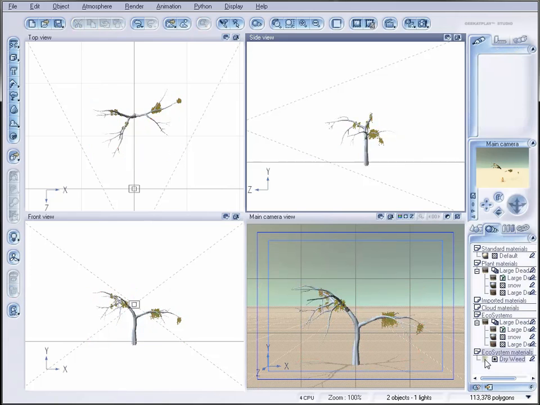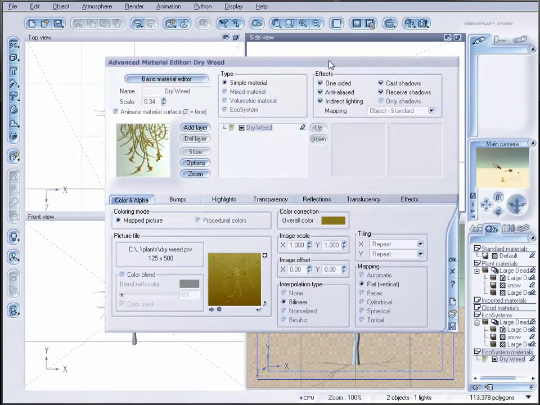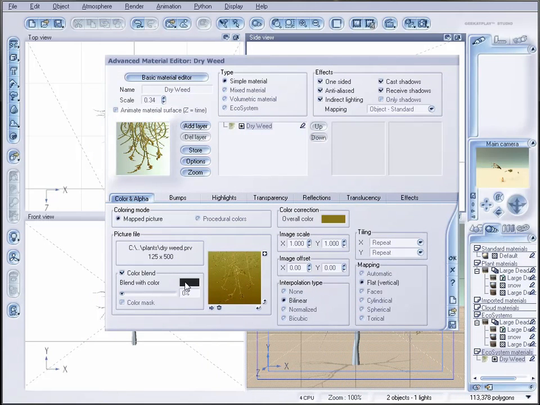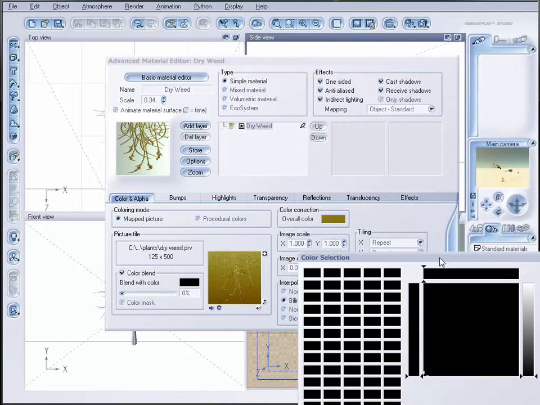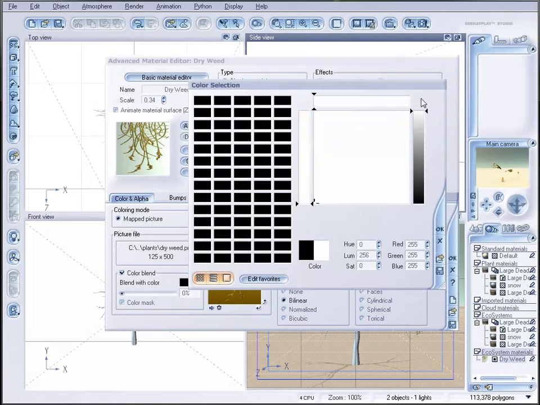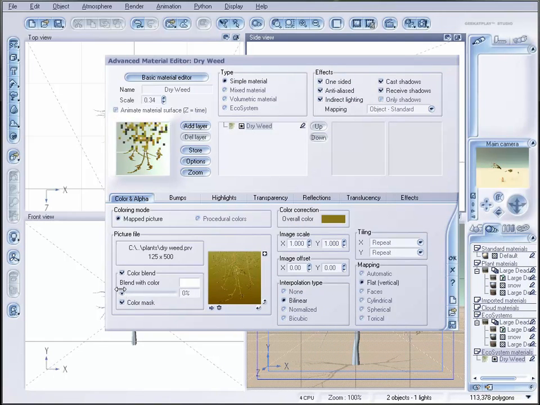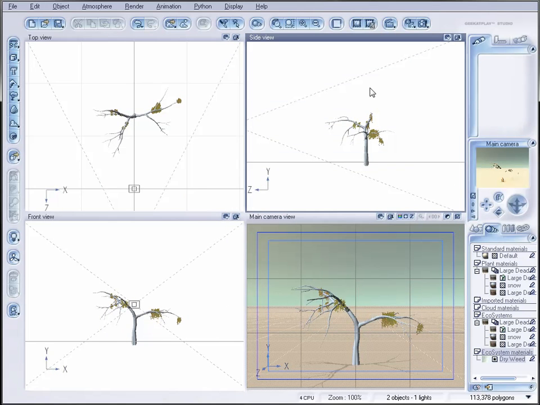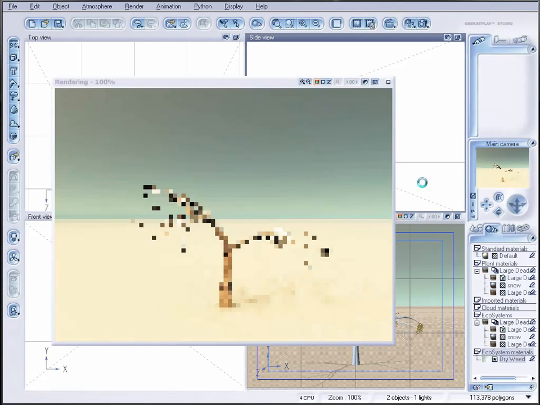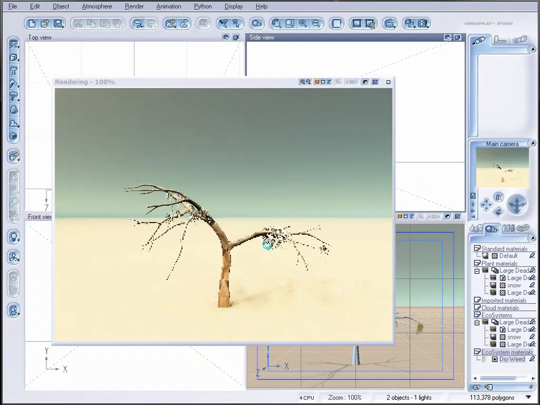Also now we'll go to our material tab. We'll go to dry weed. Double click for editing. You know what? Let's click on color blend. Edit color. Okay. Go all the way to the white. Color mask. We can go all the way. And what happened now, we have almost icicles here, or some weed going with the snow.